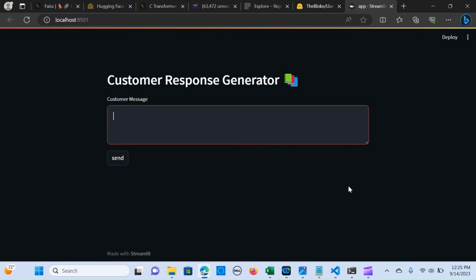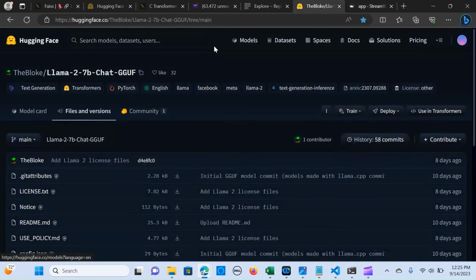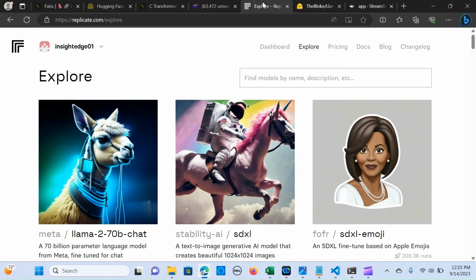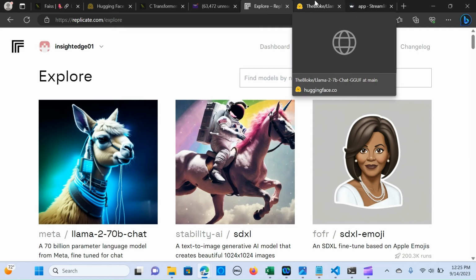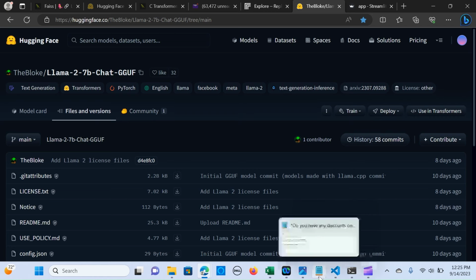We are going to do that using Llama 2, the 7B chat, GGUF. If memory is an issue, we are going to do another alternative that uses the Replicate API. That way we can run the 7 billion chat model as well. All right, so let's get into that. Let me show you a demonstration of how this works.